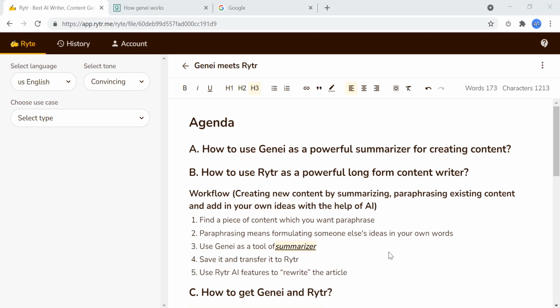The workflow is to create new content by summarizing and paraphrasing existing content and add in your own ideas with the help of AI, so that it becomes useful content for you to publish. The workflow consists of 5 steps. Step number 1, find a piece of content which you want to paraphrase first. And then start paraphrasing, which means formulating someone else's idea into your own words, but of course not copying wholesale.